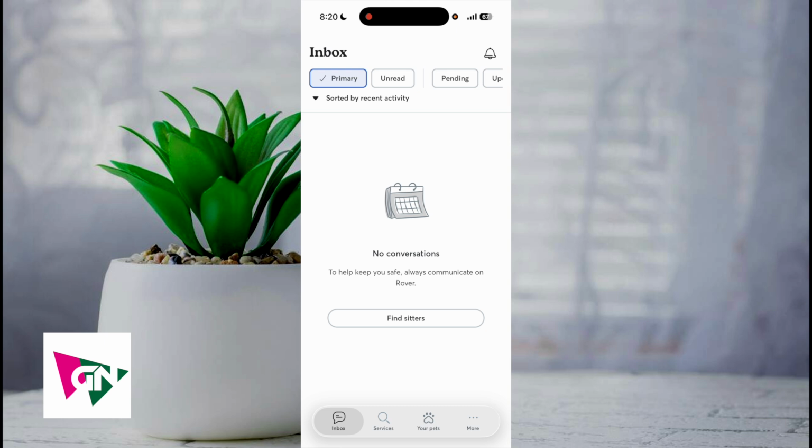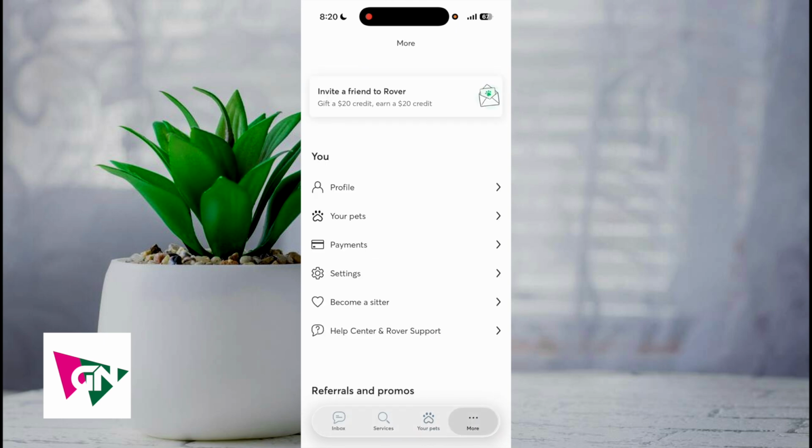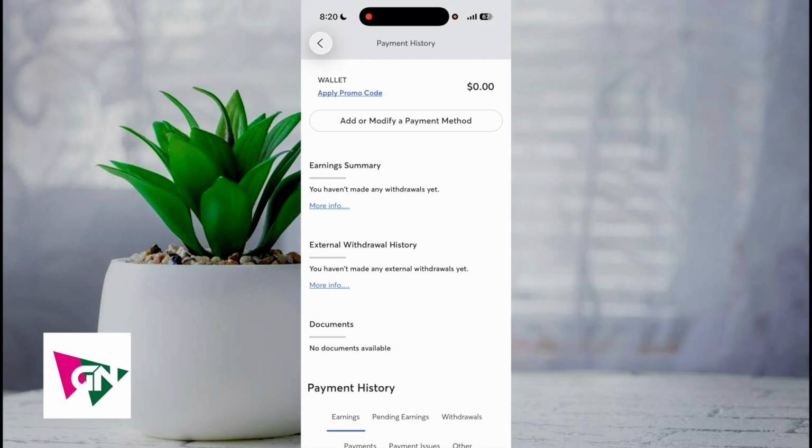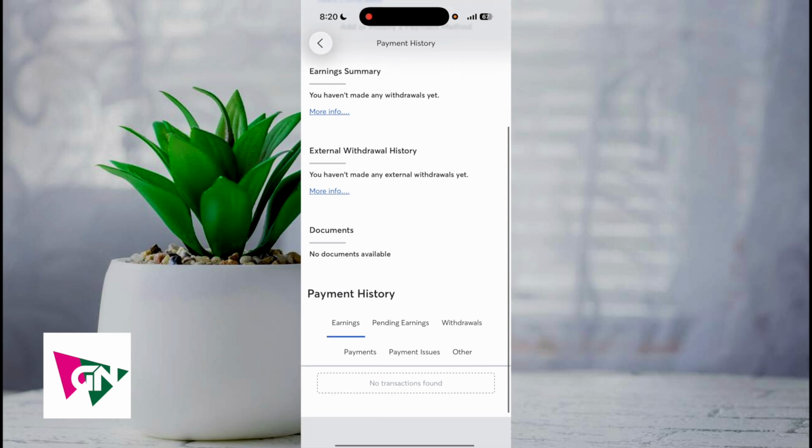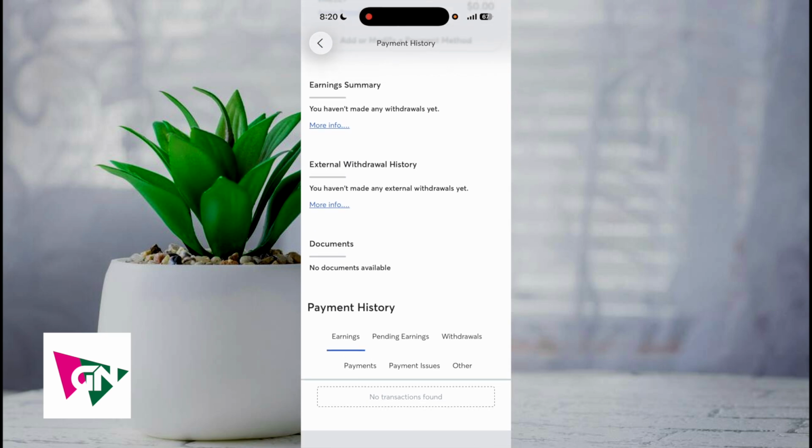Now, in order to do this, what you're first going to do is log on to Rover. Then click on More on the bottom right hand corner. Afterwards, click on Payments. Then on this page here, go ahead and scroll all the way down and you're going to find your payment history. So you can see your earnings, pending earnings, withdrawals, payments, payment issues, and other.